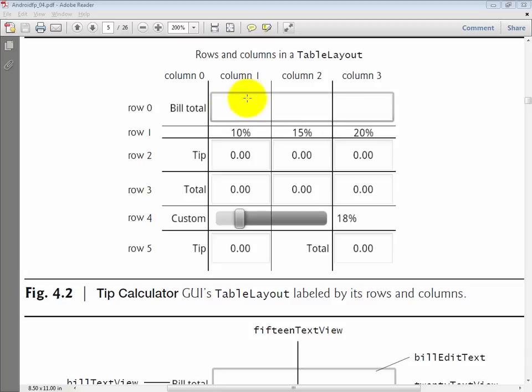So for example, this edit text at the top of the graphical user interface spans a total of 3 columns, and this seek bar spans a total of 2 columns. Also, you'll notice in row number 1, which is the second row, that the first column is empty, and then we have our text views in columns 1, 2, and 3, respectively.